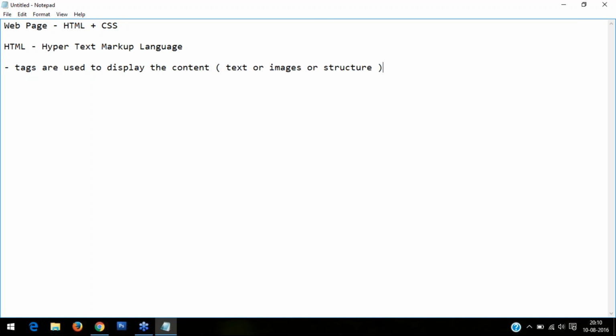So our main option is that we want to design a page. To design a page, the first step is to display the content on the web page, directly in the browser. In that case, you need to use HTML coding. HTML is hypertext markup language, which completely uses tags. According to the tags we use, the content will be displayed in the browser.